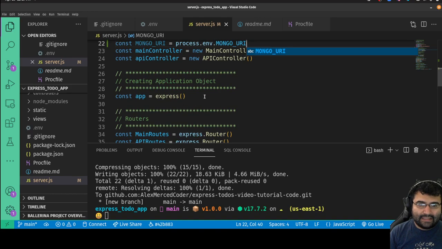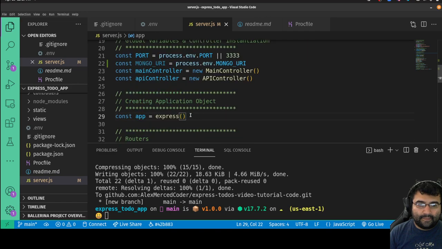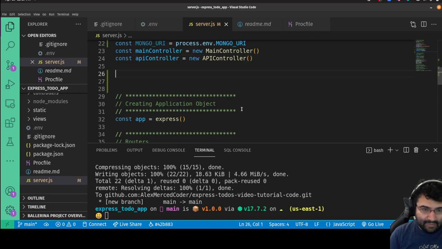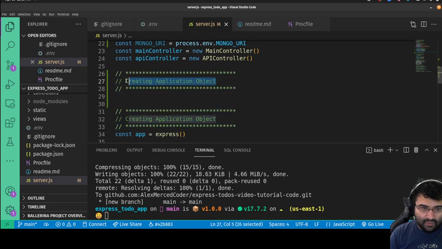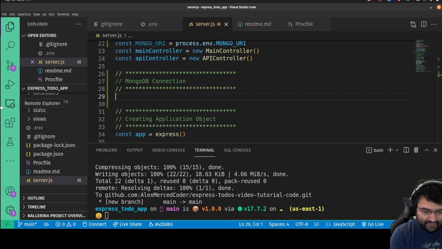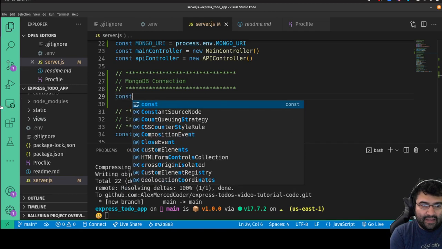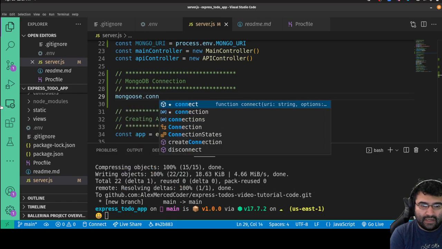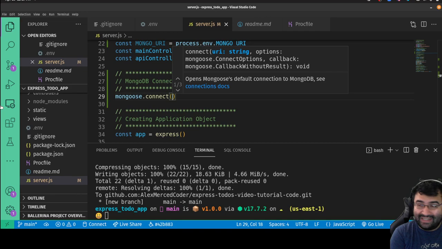So now the next step is we're going to create another section here for our connection. I'm just going to literally copy one of these headings, create a new heading, and we'll call this MongoDB Connection. Now basically what we need to do is create mongoose.connect, and that's going to establish the connection.